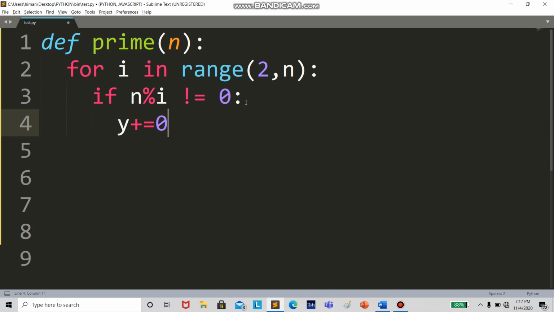I hope you understand this expression. If you don't, this simply means y is equal to y plus 1. This is how you use a counter. What we are doing is incrementing the value of y. Let's take n is equal to 5. Till 2 comma 5, the value of i will vary from 2 to 5. So is 5 divisible by 2? No, so it's not equal to 0. That means y is equal to y plus 1.